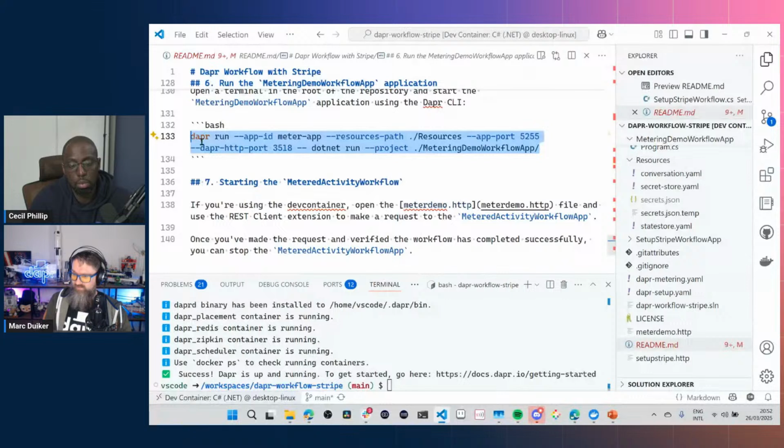I'm going to call Dapr run, and then I'm going to specify an application ID because it's very important that every application has a unique ID when you deal with Dapr. So this is called the meter app. I'm also pointing to a resources path which contains my YAML files, so Dapr knows which state store to use, etc. And then I'm specifying some application ports because this is a server we can call into. And finally, this is a .NET project, so I'm using dotnet run, and then specifying the path where my project is.